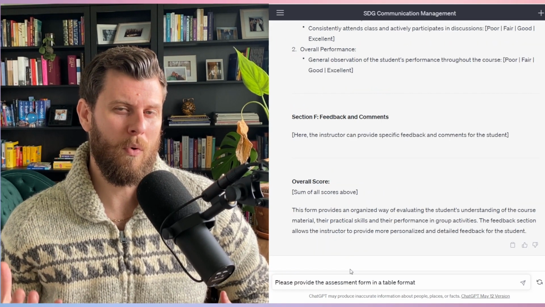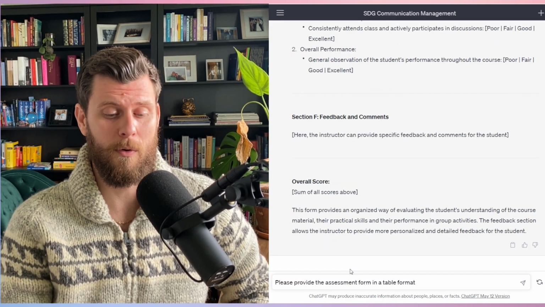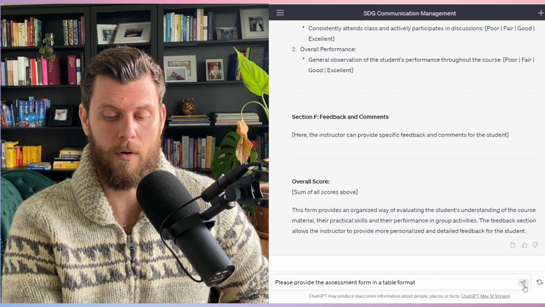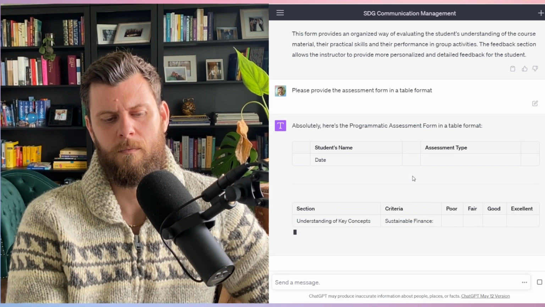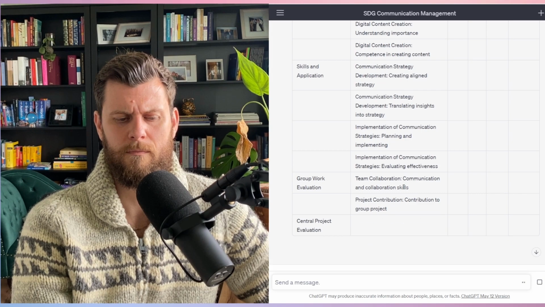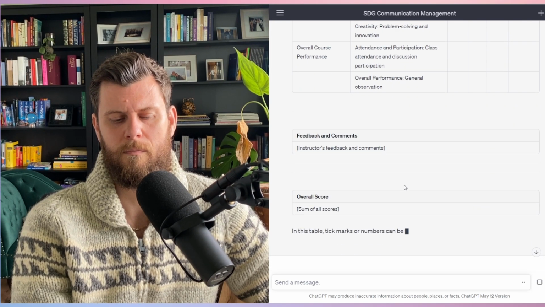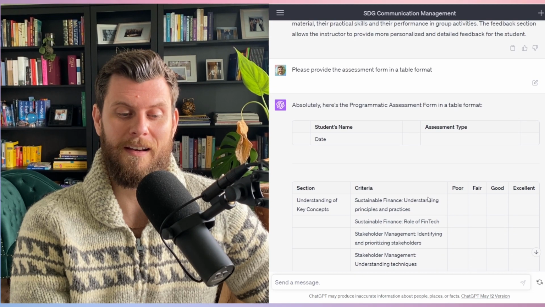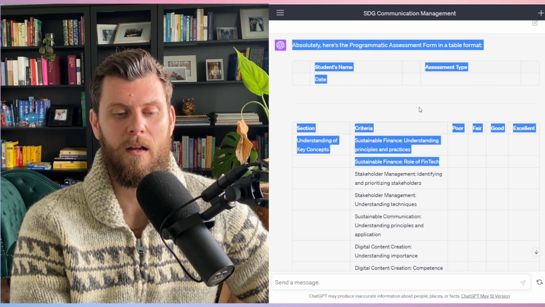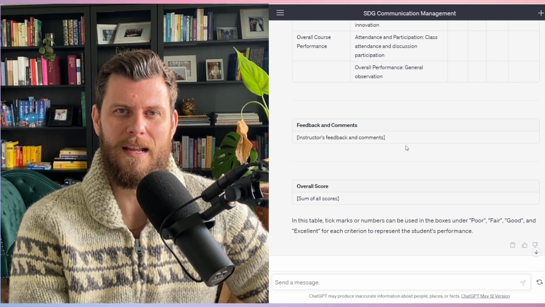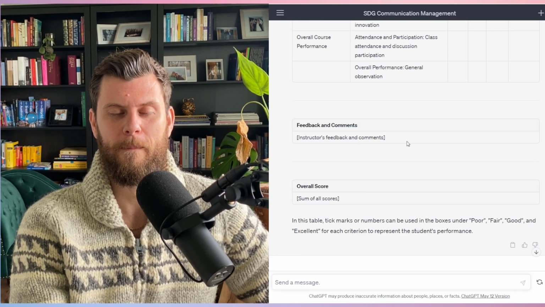For me, I'm a bit more of a visual person when it comes to assessment forms, so I'm going to put in the prompt, please provide the assessment form in a table format. Great, so now the assessment form has been provided in a table output, so I could go ahead and copy and paste this into a Microsoft Word document and then go ahead and tweak it from there.